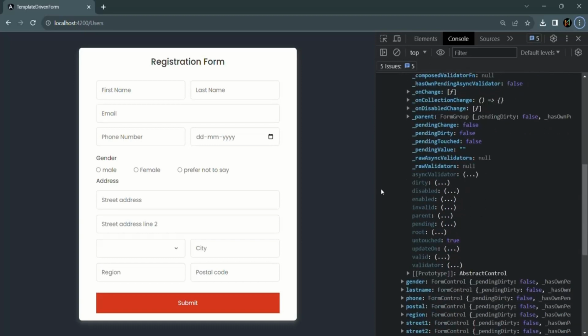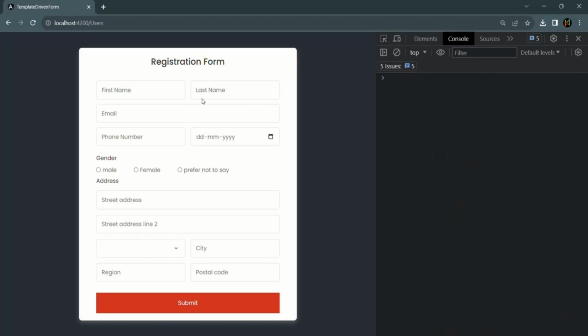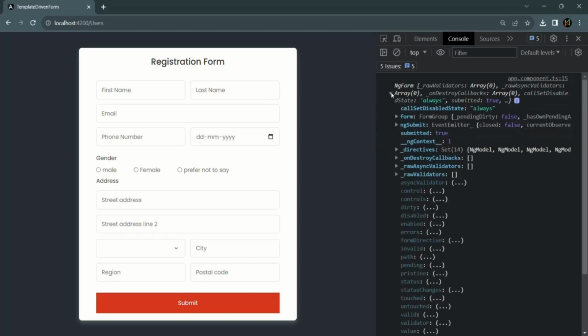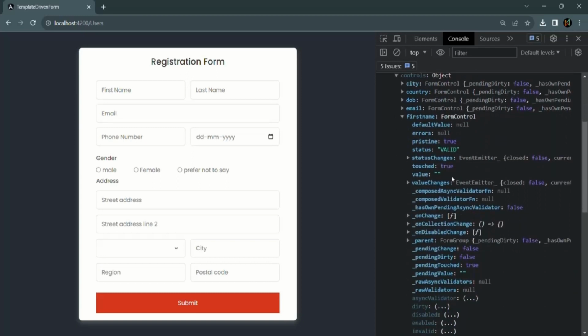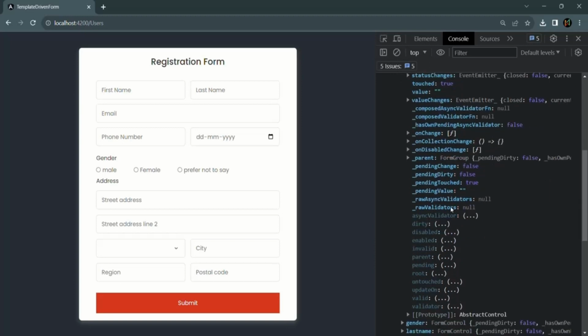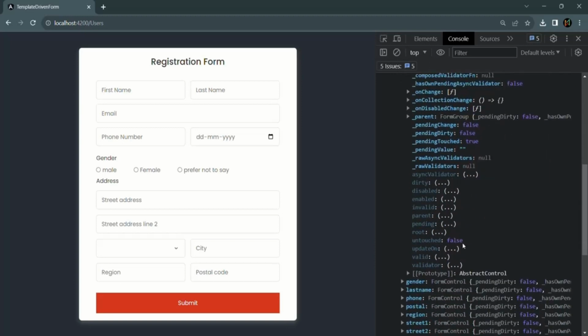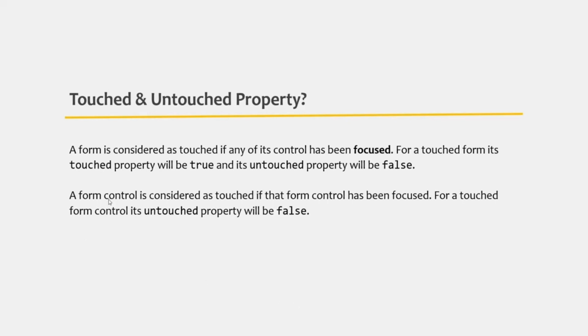But let me clear the console here and let me click inside this first name control, and now let me submit. And now when I expand this ng form, and if I expand this controls, and if I expand this first name control, now you will notice that touched is true because this first name input element has been focused, and untouched is false. So a form control is considered as touched if the form control has been focused. For a touched form control, its untouched property will be false and its touched property will be true.